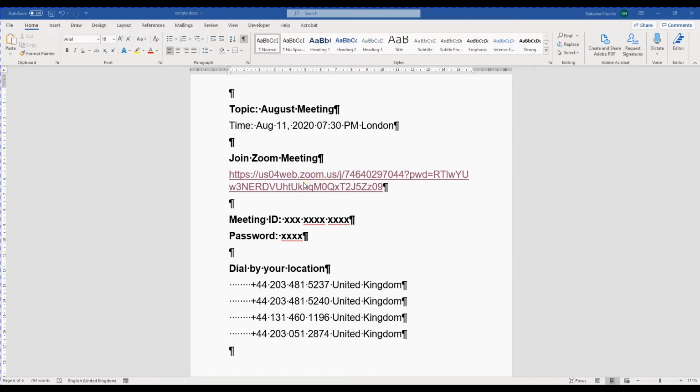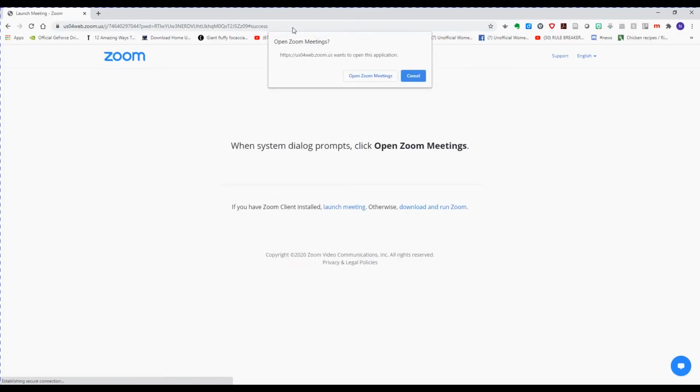So let's go ahead and click on the link to join the meeting. You'll be taken to the Zoom website and you'll be asked to open your Zoom app. You can see that in the box just at the top of the screen. If you haven't downloaded Zoom yet, you can do that from this page. There's a link here to download and run Zoom.